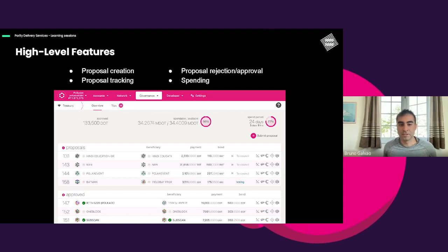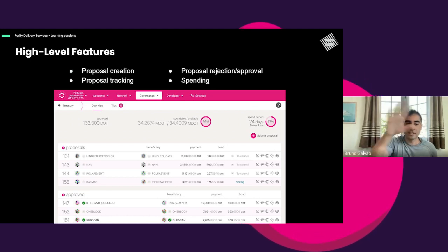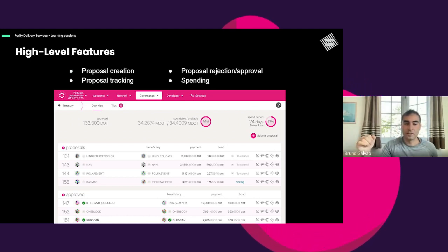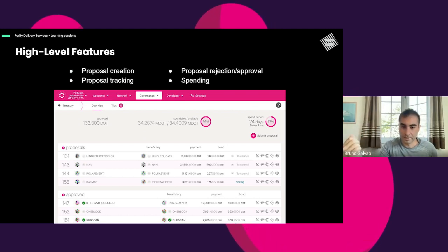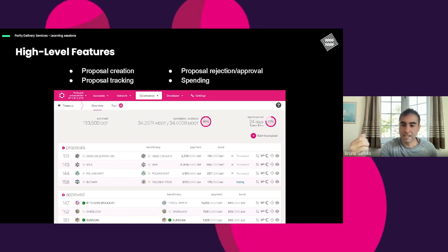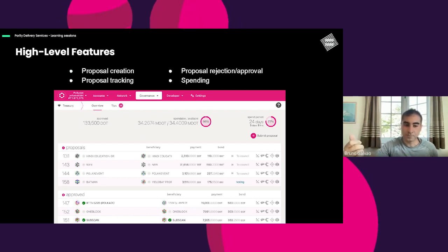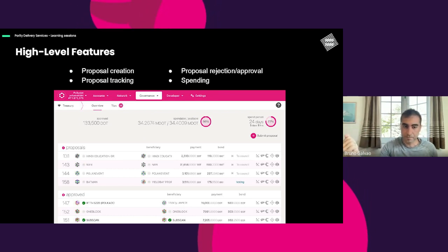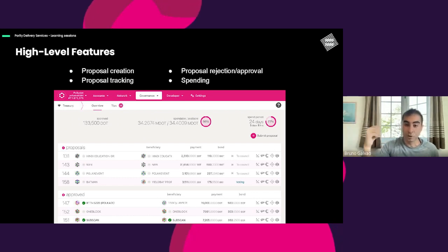So a little in summary, the treasury consists of a pot of funds, proposals. Proposals are created. And once these proposals are created, they're voted on by council. So council is a different pallet, but they're voted on by council. And then the council will reject or approve them. And you can see that there's a proposal queue there on the screenshot, and there's also an approved queue. So the approved queue are proposals that have already been voted on, have been approved, and they're waiting.